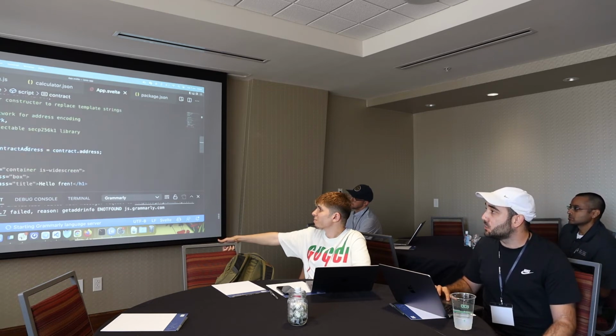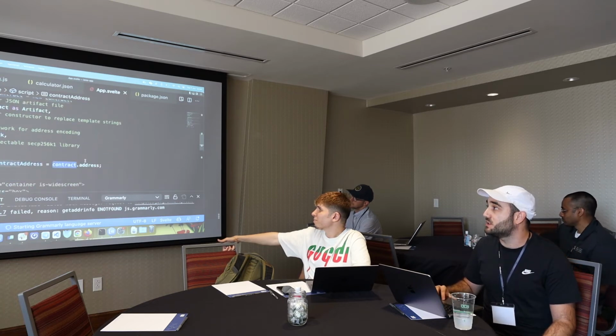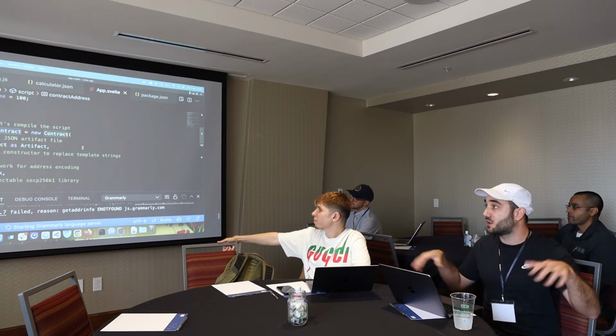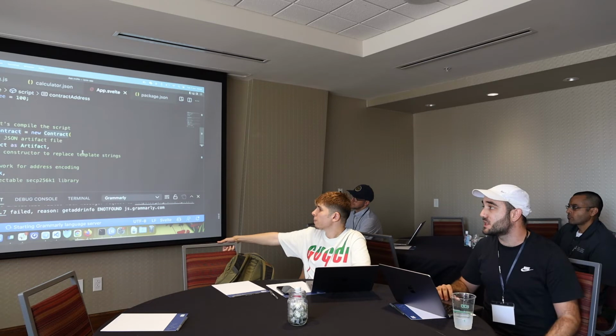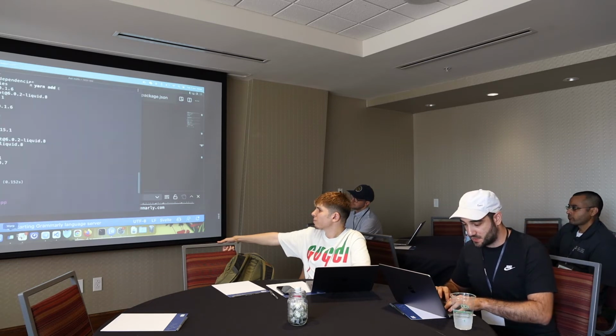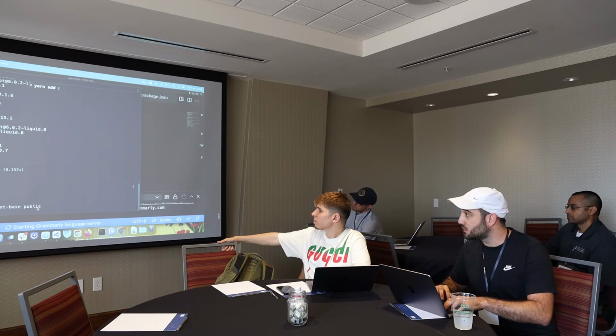And that's it. So then we can get the address from this contract variable. Basically this Ionio SDK is getting the JSON, understanding it, replacing the constructor input with the templating strings, and compiling the script. If I run this, we should be able to see if I didn't forget something.